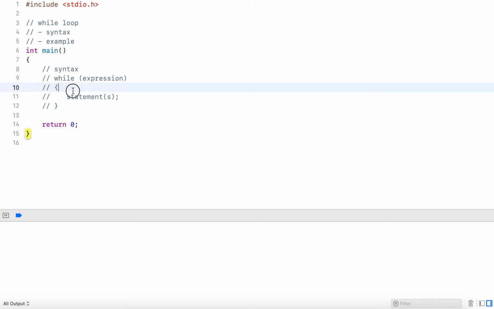Now, if there's no code block here, it simply associates the very first statement after the while loop. And if this expression is true, it will execute the very first statement. Most of the time, it's really good to define your code block, to be explicit about what statements should be associated with the while condition up here.